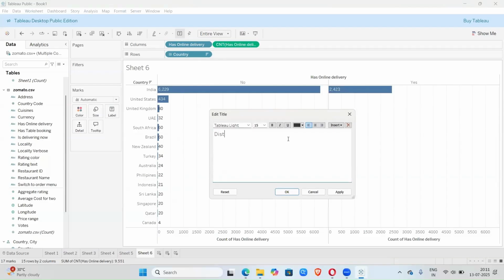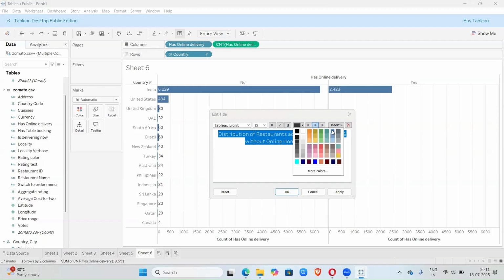Okay. So this is distribution of restaurants across the globe with and without online home delivery. Okay.